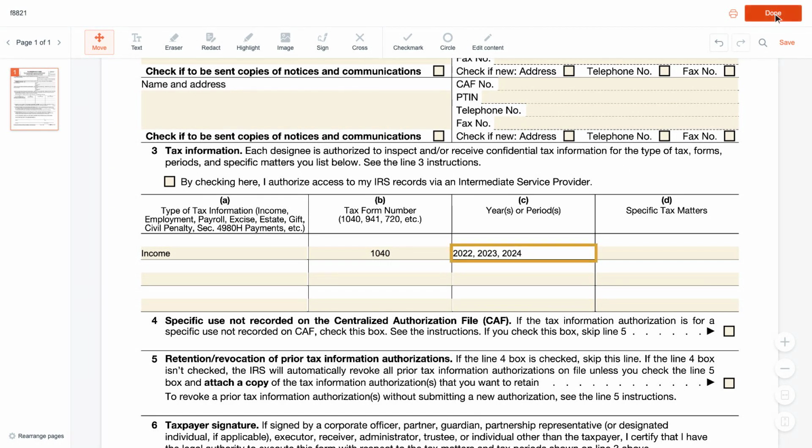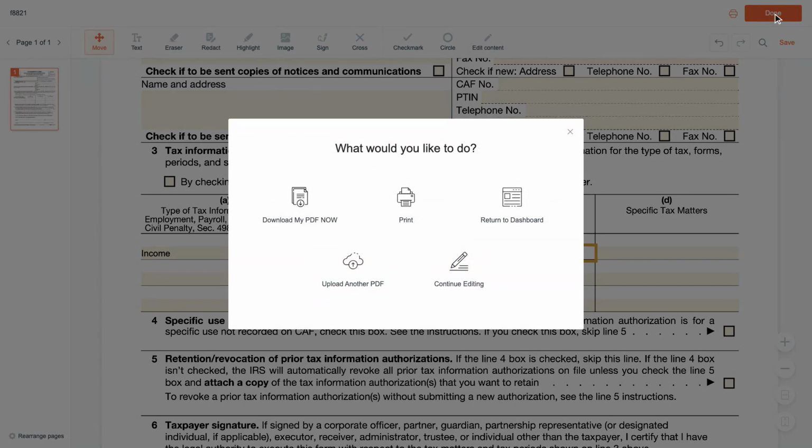Both you and your appointee should keep a signed copy. You can revoke Form 8821 at any time by sending a written revocation to the IRS or filing a new Form 8821 that lists the same appointee with a revocation date.